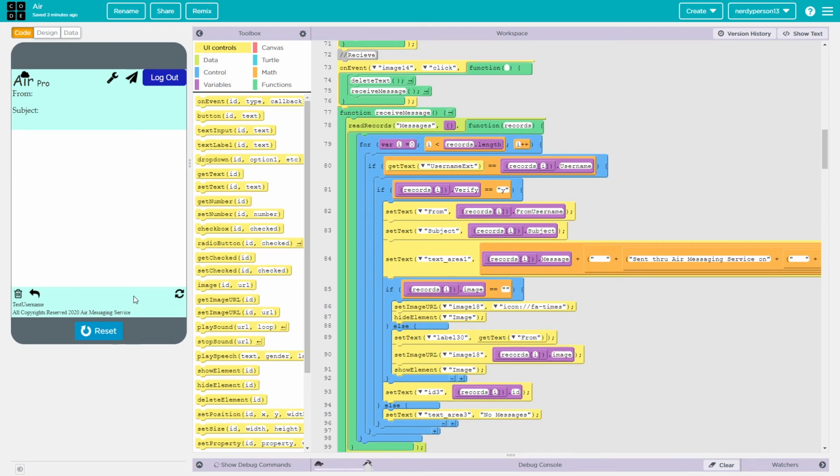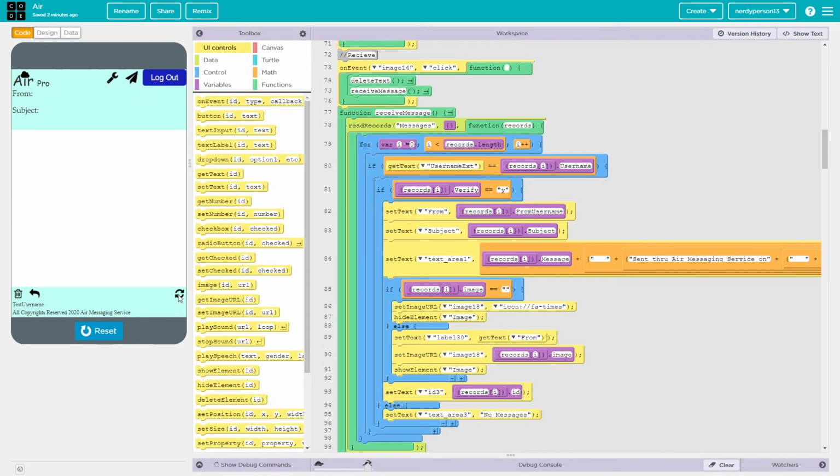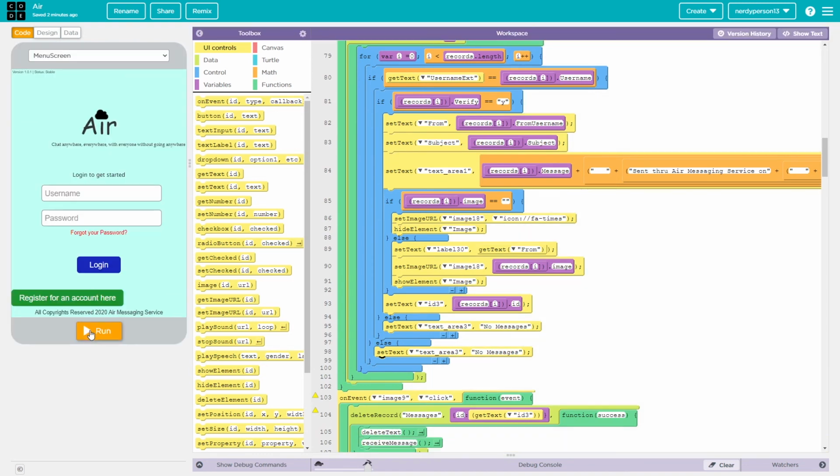Now if it doesn't though, it is going to do a set text on text area 3 to no messages. And you can see here that we only have one message to test account. So let's see here. Why isn't it setting? I'm gonna grab this and I'm gonna add an else statement right here and then put a no messages right there.